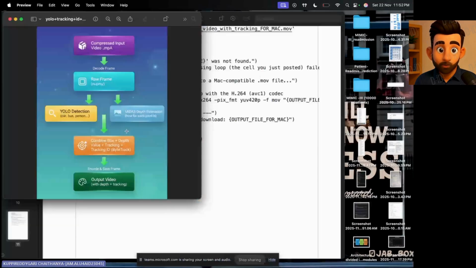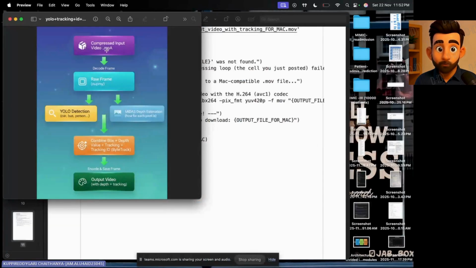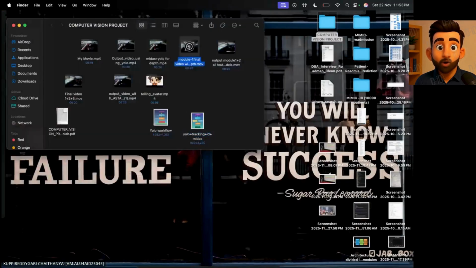It is the module one workflow, so we are taking the compressed input, decoding it, and converting it into raw frames, RGB. For the YOLO detection, we take that same RGB and get the output. For MiDaS, we convert BGR into RGB, because OpenCV retrieves BGR as a default. Then we implement the tracker and do the fusion of YOLO, MiDaS, and the tracking. At last, we get an output video with the help of stacking the images. So I will be showing that module one final video.